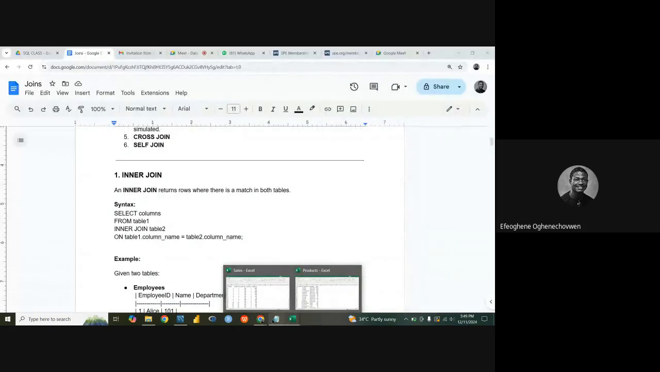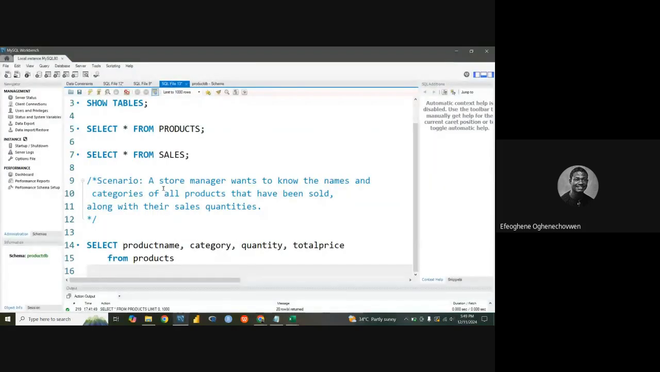If the question says a store manager wants to know the names of the employees, you just know that is the employee table, or if they want to know the names of our customers, you just know that is the customer table. But this one now, the store manager wants to know the names and categories of all products. So it suggests to you that it is the product table.